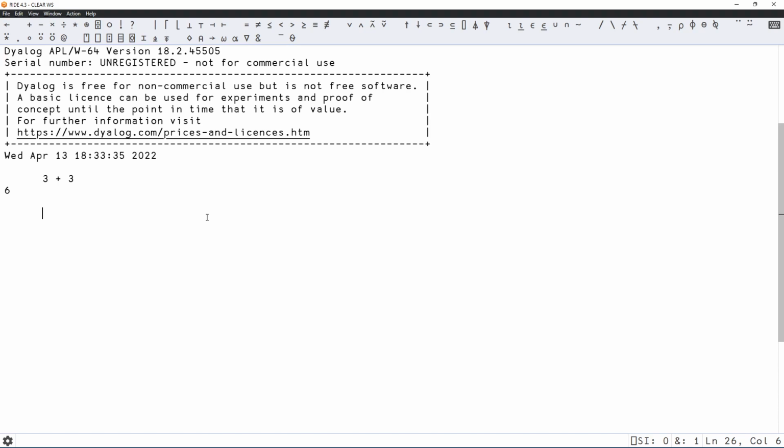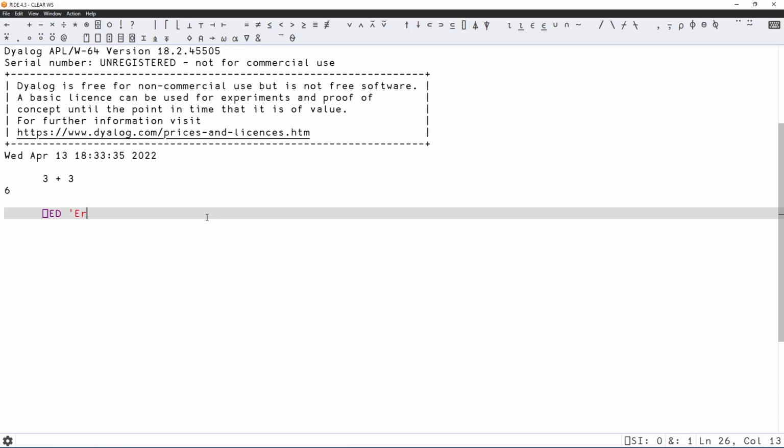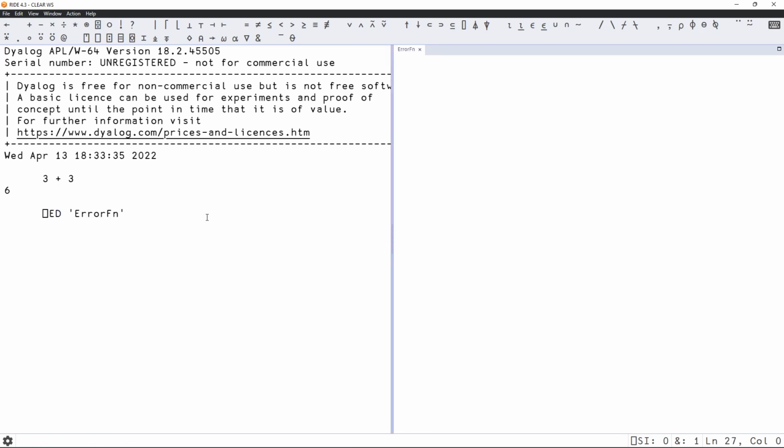Then the editor window is where you can edit some variables and functions and operators and all of those things. So let me open the editor window on a function that I'm going to call errorFun for a demonstration that I'm about to do.